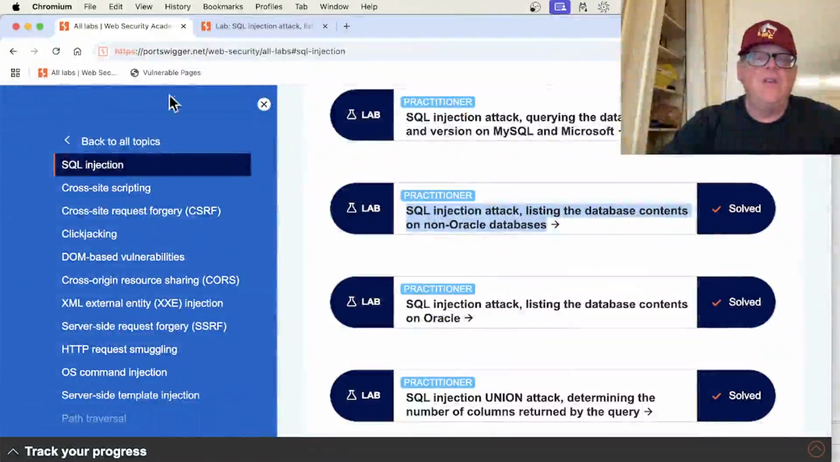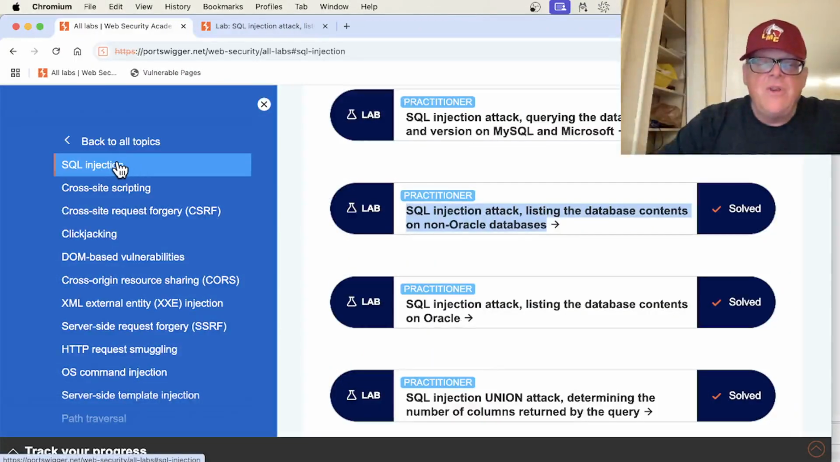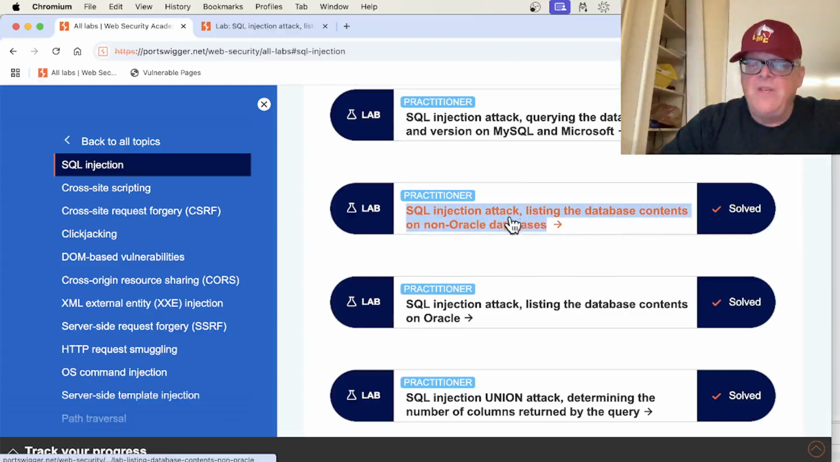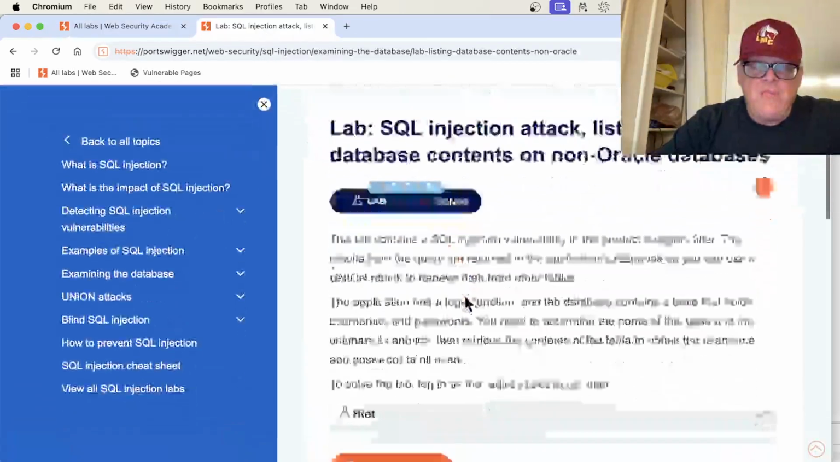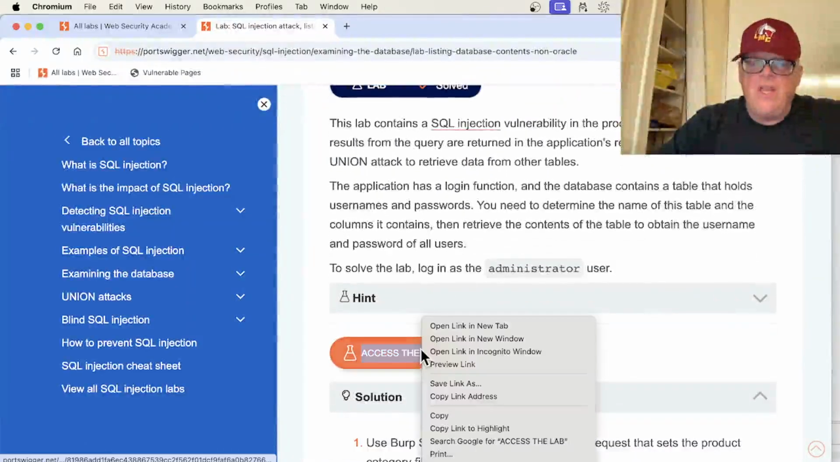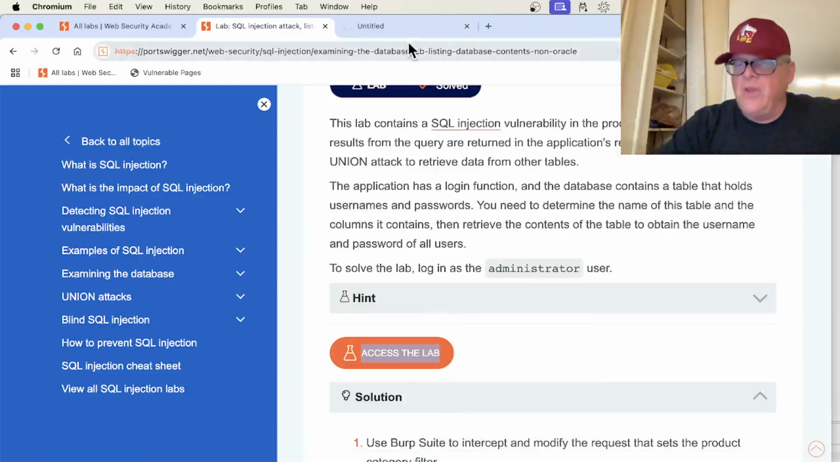So now that I've logged in to the Academy, I'm going to SQL injection, and I'm going to try this one: SQL injection attack listing the database contents on non-Oracle databases, which are the more common ones. So that's here. And as usual, I want to launch the lab in a new tab early, so while I read this, it's launching, because it takes about 30 seconds to spin up the lab.